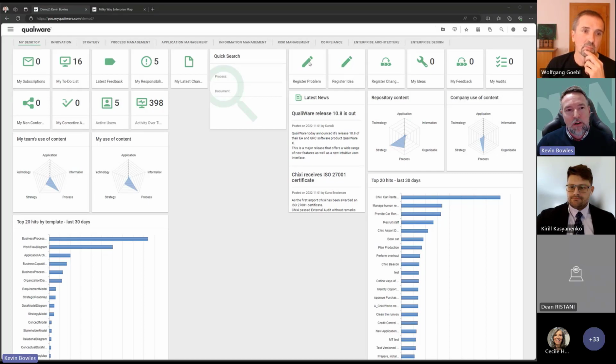I think that's very powerful. I mentioned that there's a lot to show, and there is a lot to show in QualiWare. So just in terms of positioning it, this is an advanced view of what you could see in QualiWare as an enterprise architect, as a business analyst, as a compliance manager, as an enterprise designer.